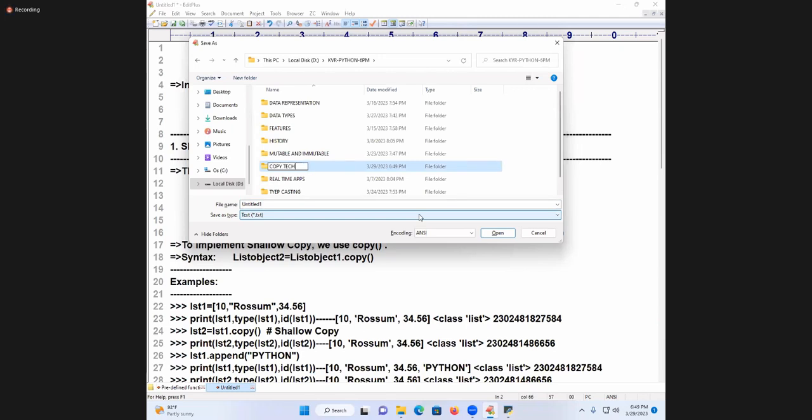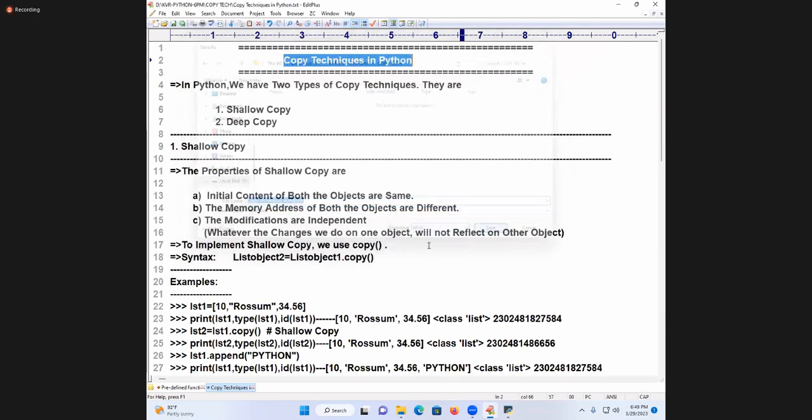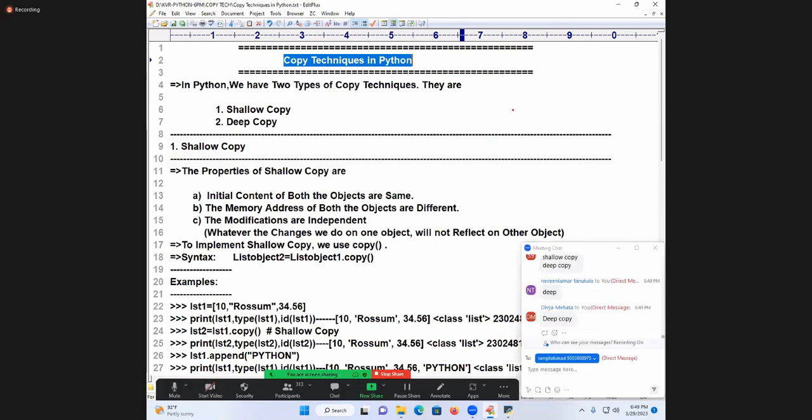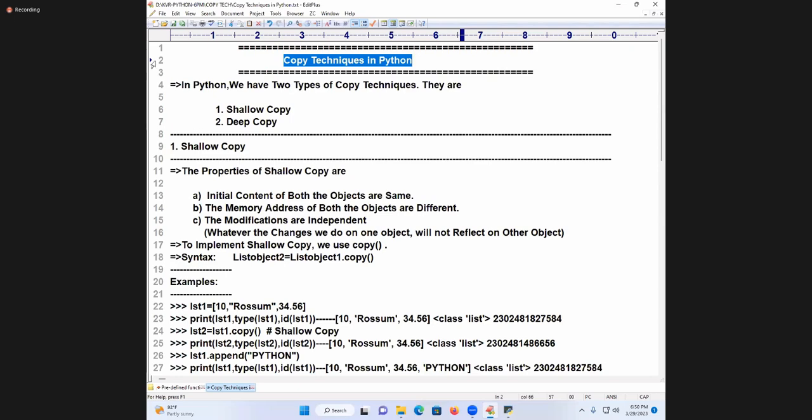Deep copy. So I will just save this. Further, I will tell you some more mechanisms. These are the two official techniques. Further, I will tell you view-based copy, and slice-based copy also. I will tell you slice-based view. I'll create views at the NumPy and Pandas level. I'll tell you some additional concepts, as I told you already. There you will come across additional types of copy mechanisms.